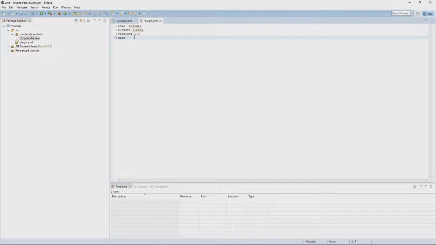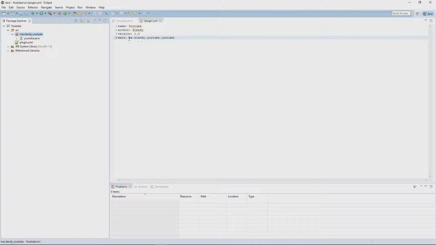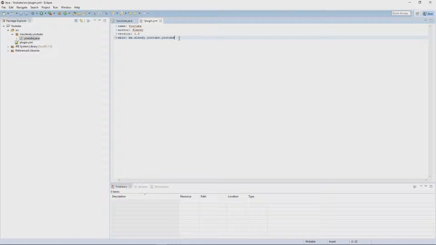So I would put me.slendy.youtube and then .youtube, because you have to pretty much write out the package and then add a dot and then the name of the class that extends JavaPlugin without the .java at the end.